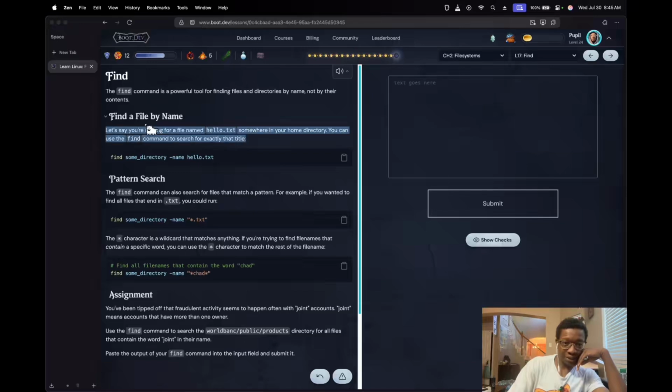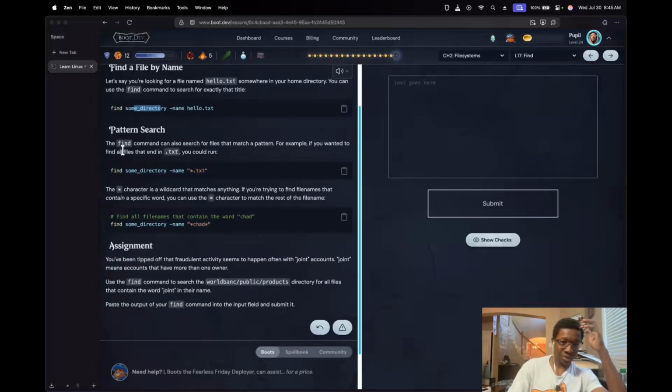Find is about finding files directly, not by their contents. For a file named hello.txt somewhere in your home directory, just use find, the directory, and -name hello.txt. I can also search for files that match a pattern. So if you want to find all files ending in .txt, search with a star, since star matches anything.